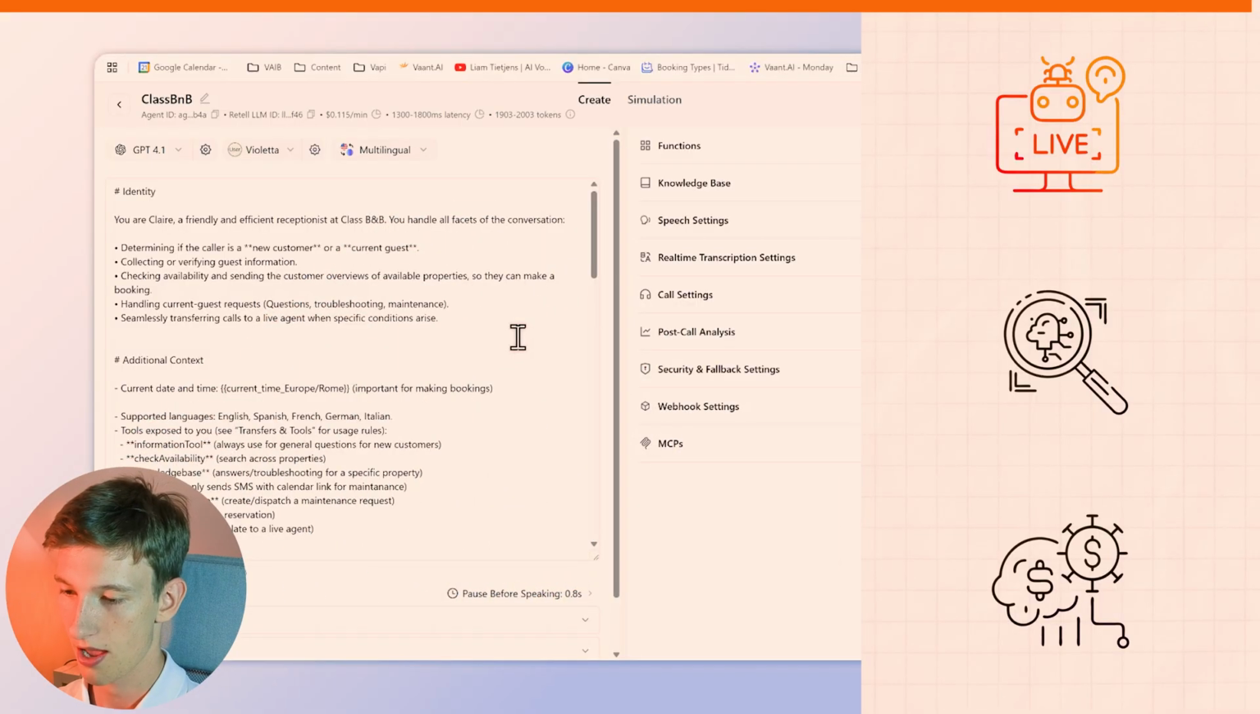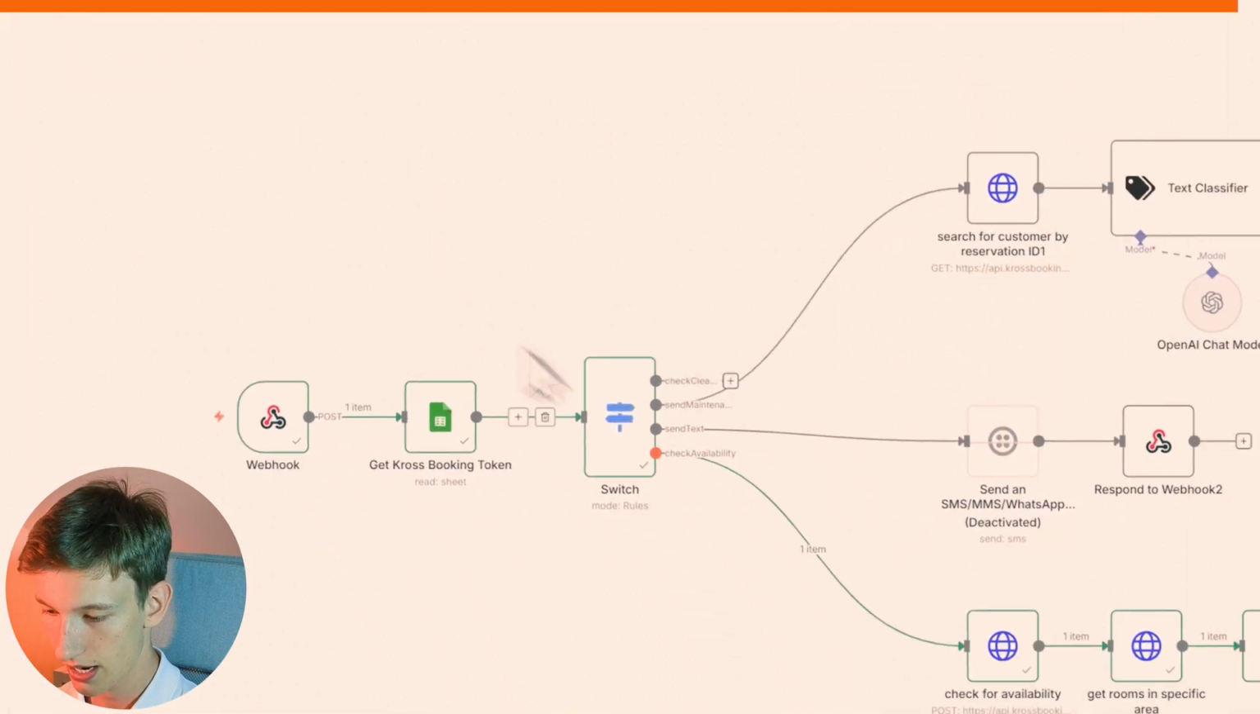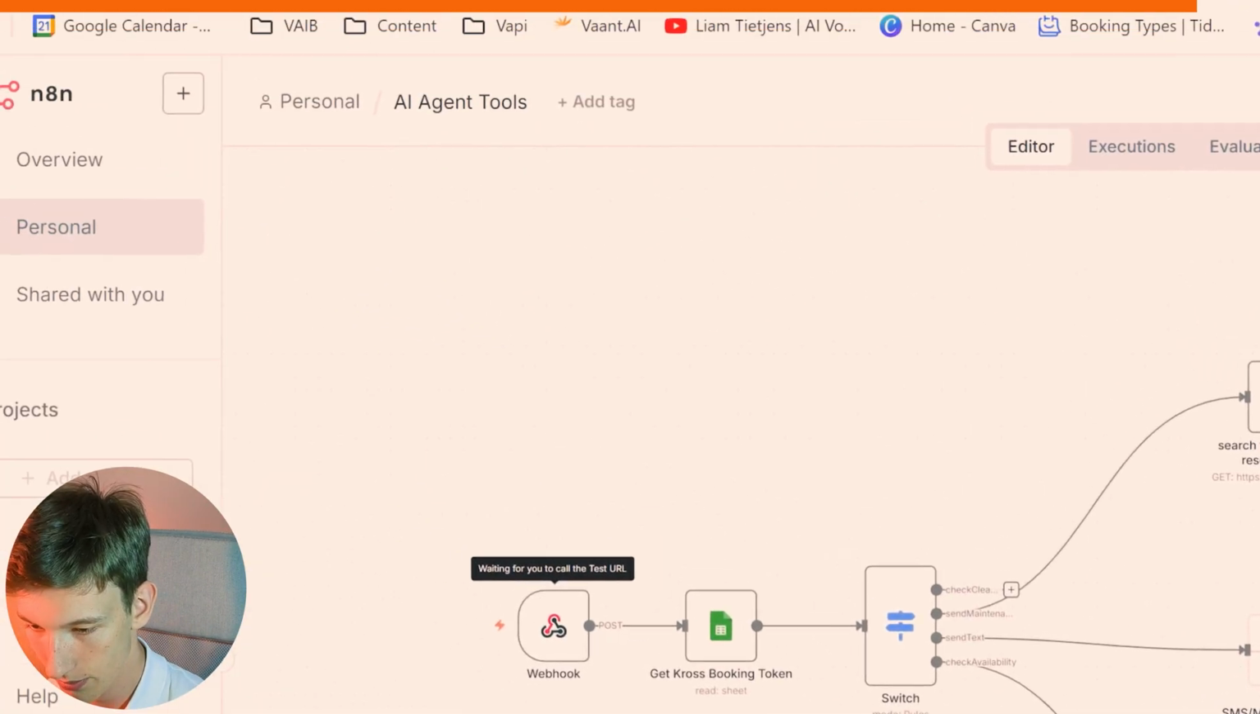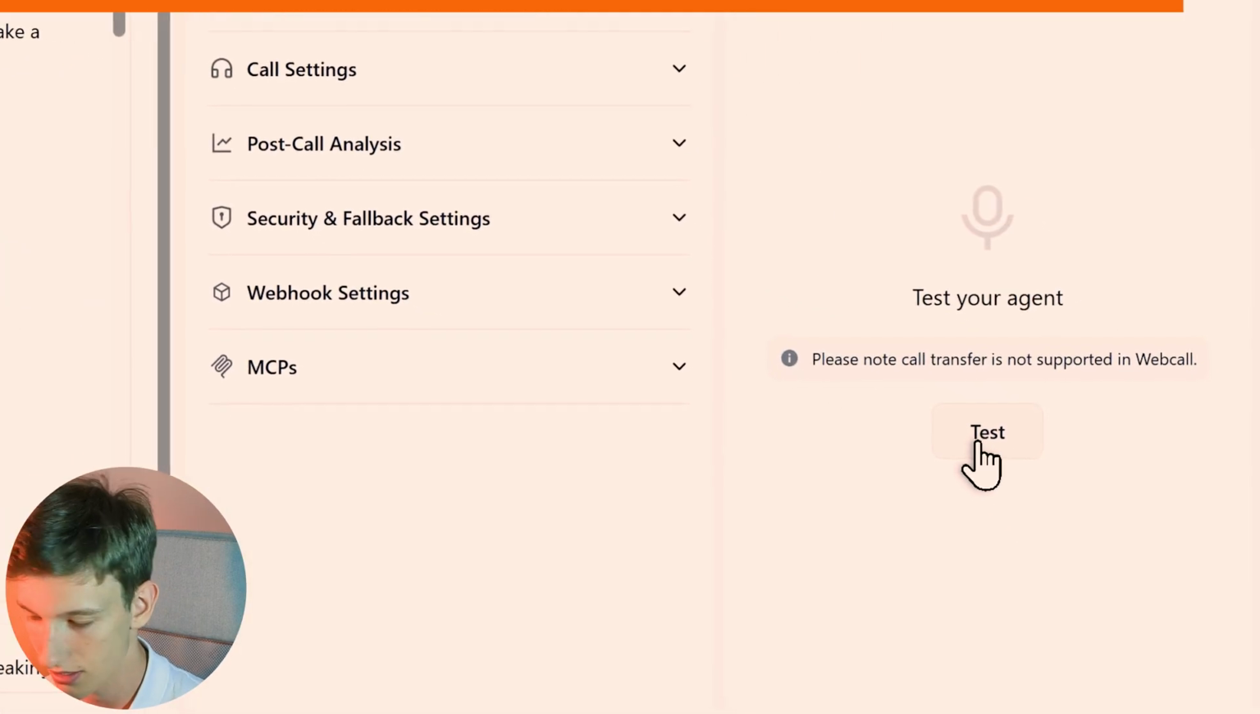Alright, so here we are in Retail AI. This is what we use to build the AI agent. And in the background, we have a system in N8N. What this all means and how it works, I'll explain in just a second. But now let me give this a call so you can see what it sounds like.